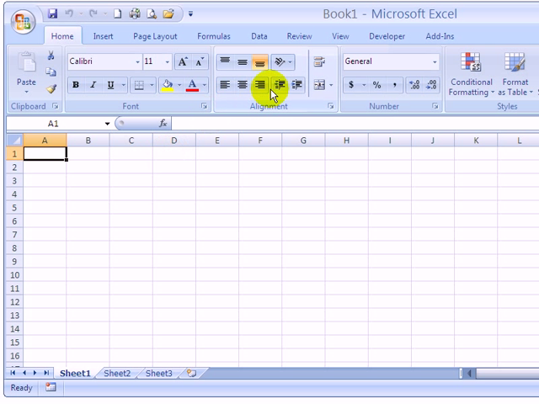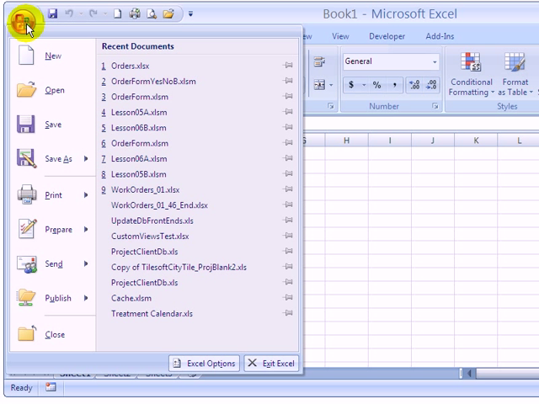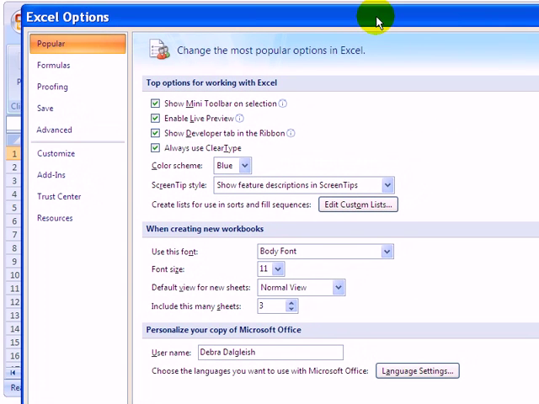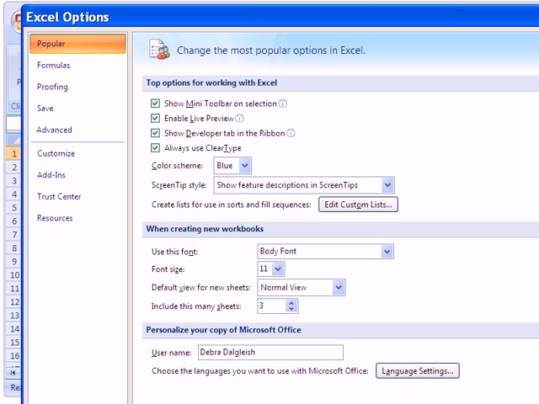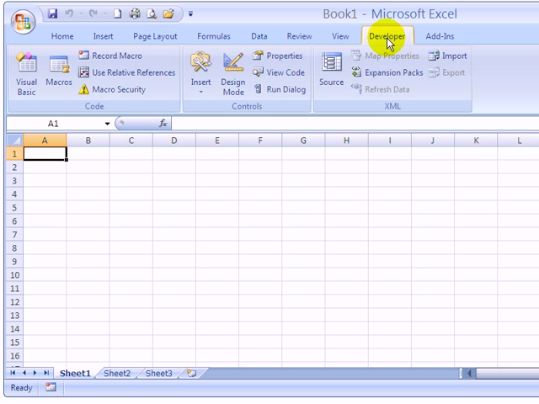Now to test the macro, we can go to the Developer tab, and if you don't see a Developer tab, you'll have to change your settings. And to do that, you go to the Office button and click Excel Options. And in the Popular category, just look down a couple of checkboxes and you'll see Show Developer tab in the ribbon. So just make sure that that is turned on. And then you'll see the Developer tab here.